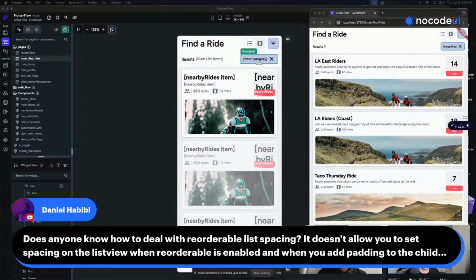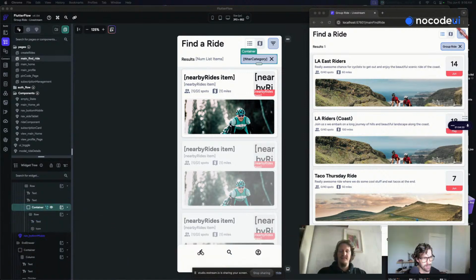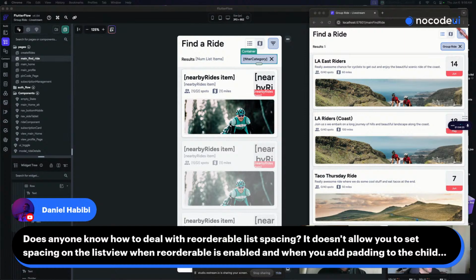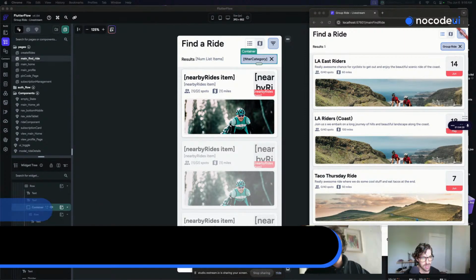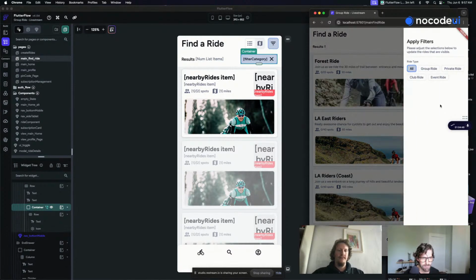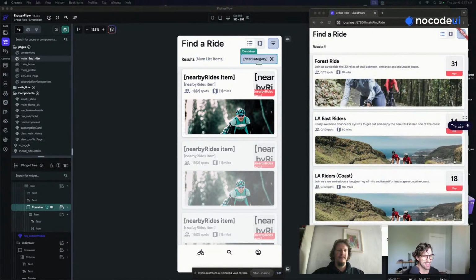It's literally just adding padding to the child. Enable when you add padding to the child. Yeah, I've just added padding to the child for that. Spacing is difficult in that. I think it may be a FlutterFlow issue, could be a Flutter issue, but I know just setting up a reorderable list is a multi-step process in and of itself. So yeah. Okay. Cool. Sweet.